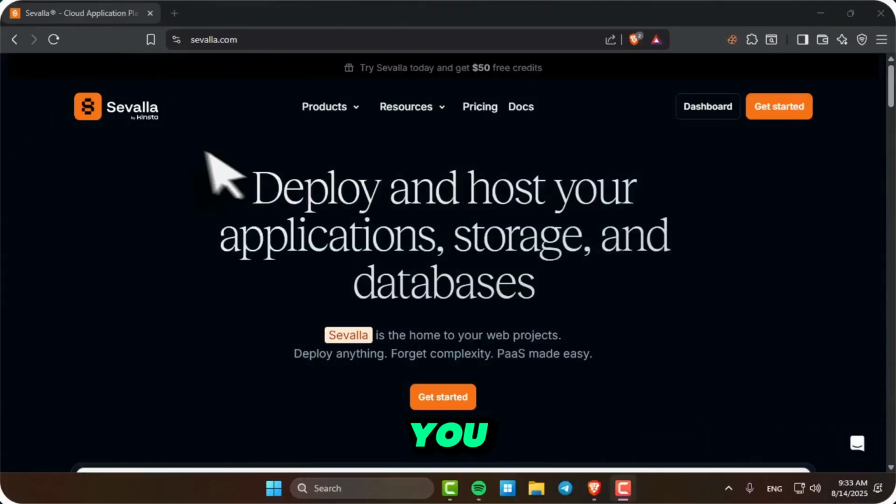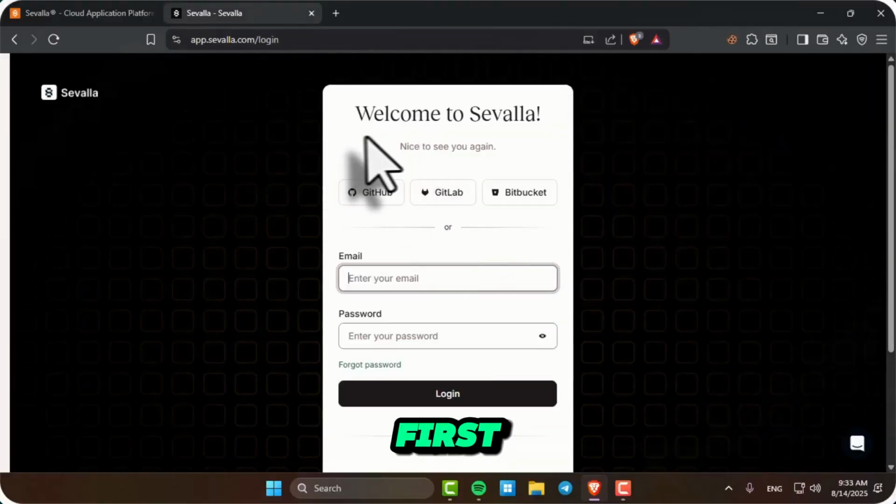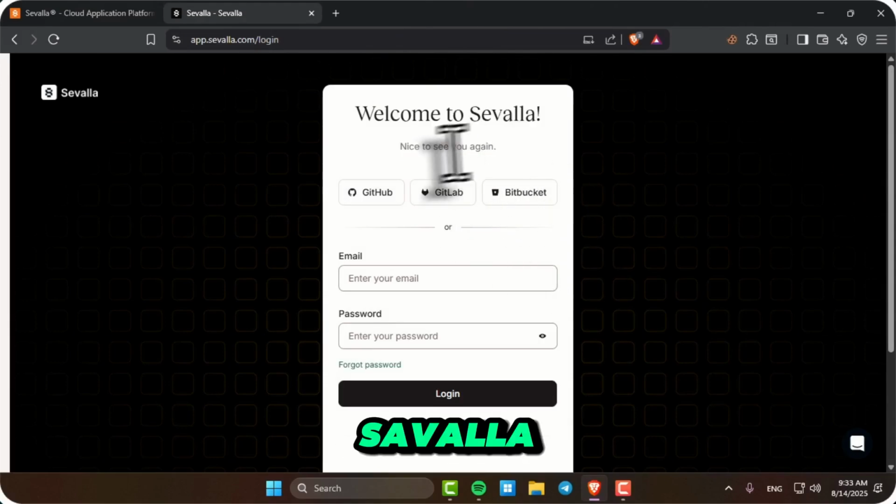This guide shows you how to run n8n for free on Sevalla. You'll need a credit card to activate the account with no charge, and we'll cover the best configurations and how to troubleshoot common issues. Okay, first things first. I'm logging into my Sevalla account using my GitHub credentials.